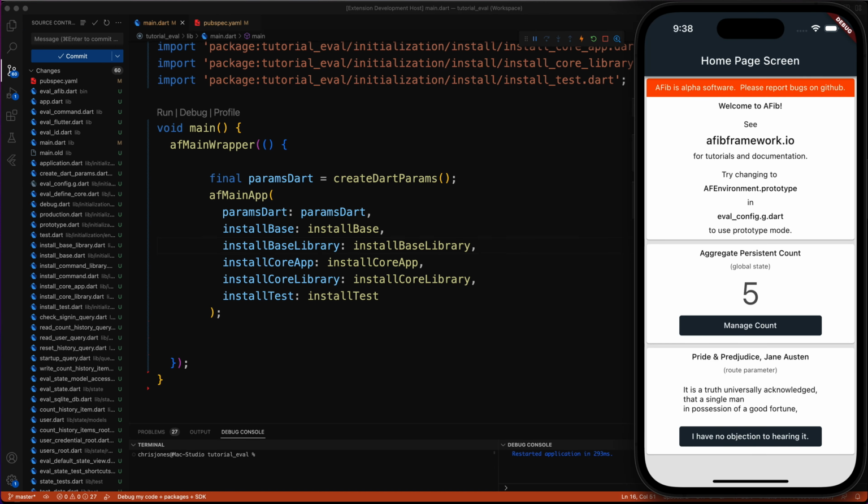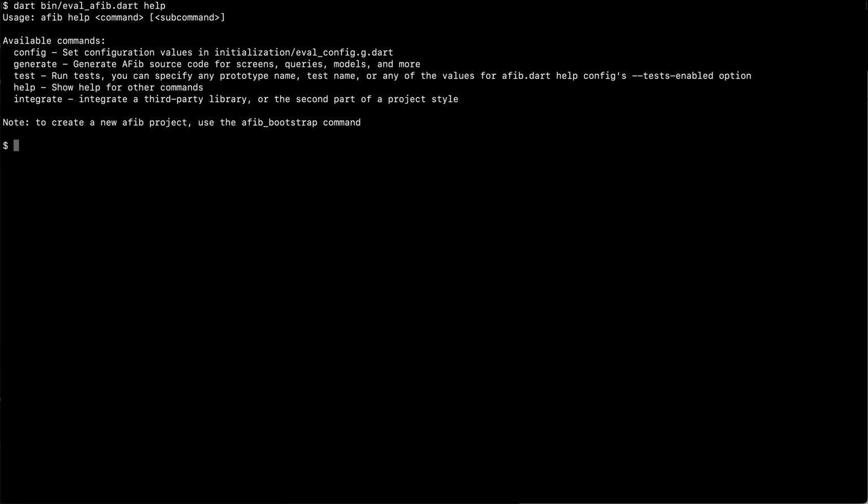Finally, let's switch back to the command line in the root of our project. And for the first time, we will use the custom AFib command associated with my project, which is in the bin folder and prefixed with my project code. This command is project specific because it is extensible. You can write your own subcommands, and third-party AFib-aware libraries can also extend it with their own subcommands. It must be executed from the root project folder, so I always explicitly run it this way, starting with dart bin/evalafib.dart. The help command shows the top-level commands that AFib provides out of the box.